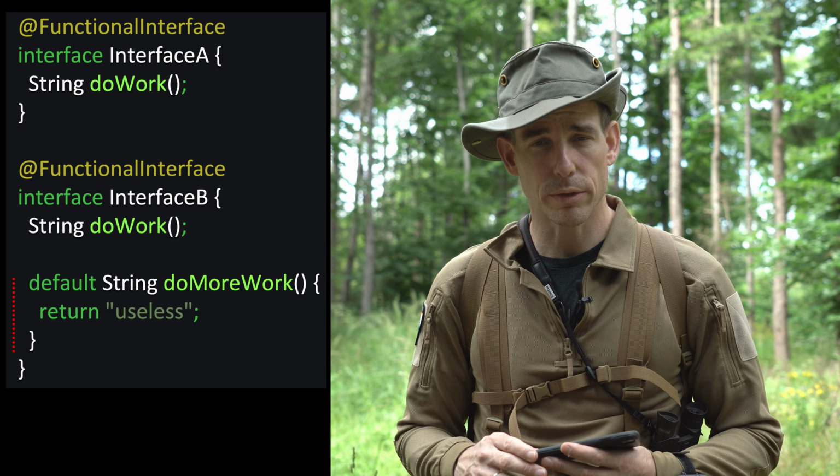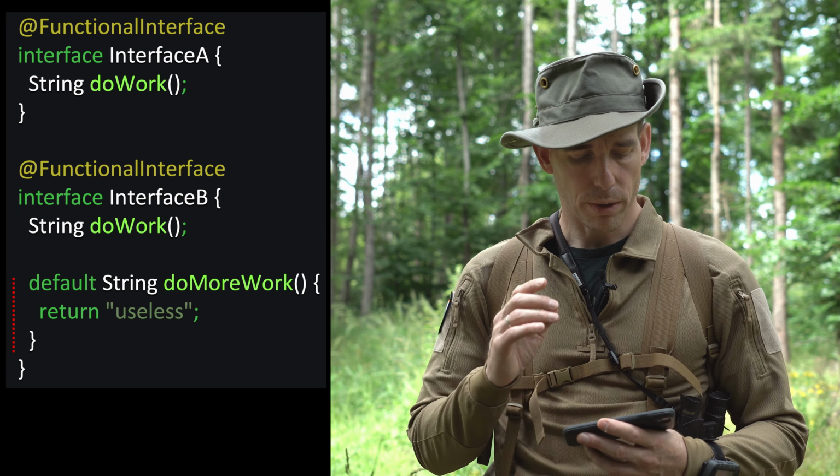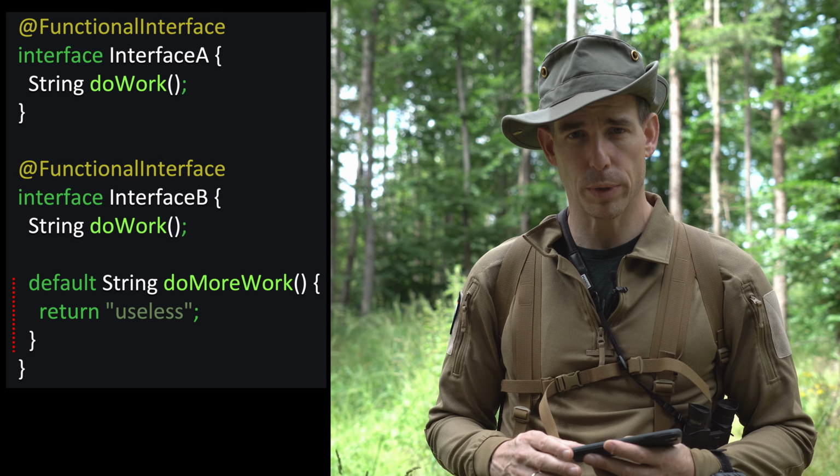So all action listeners from Swing, from the old days, are functional interfaces. On the other side, you now have the possibility to get a default implementation.